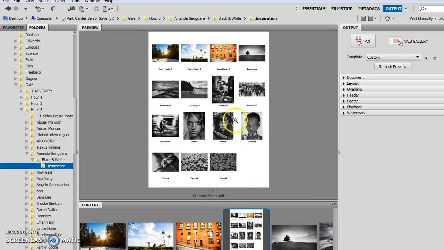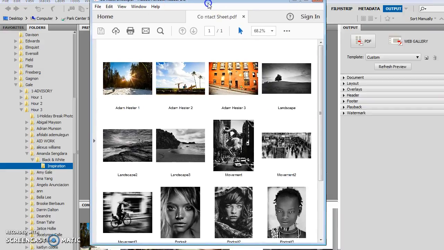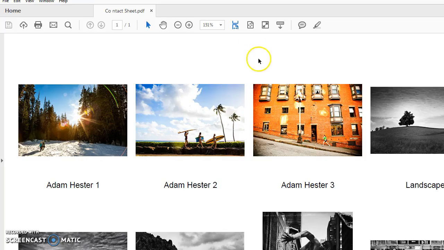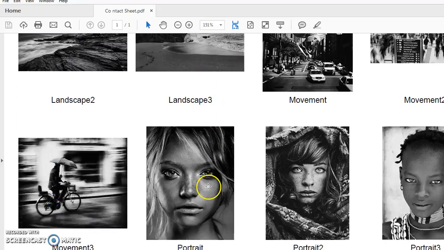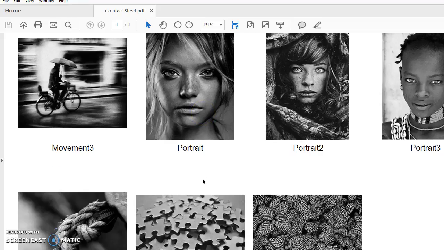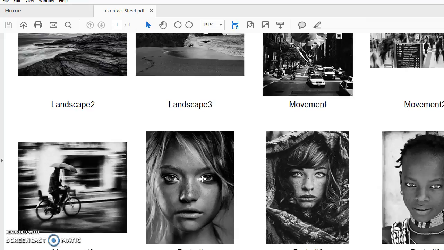And here's the contact sheet that appears. That's how you make a contact sheet. Here it is, if you want to see it bigger. So it's a nice way to see the titles, the pictures that they've chosen, and so on, all on one sheet.